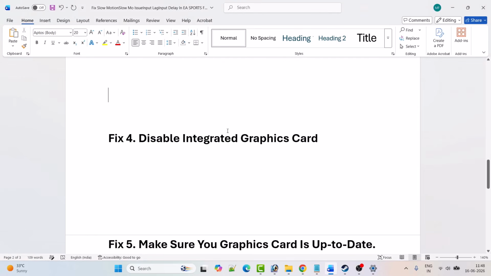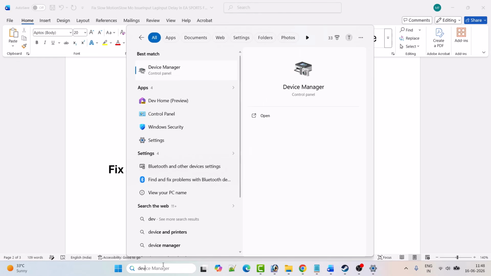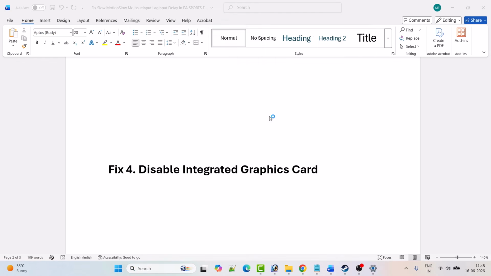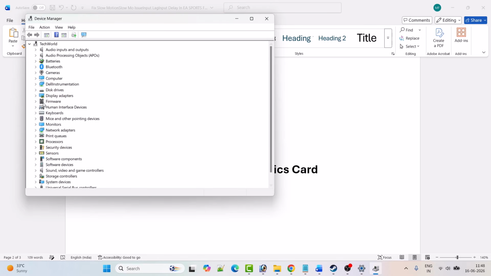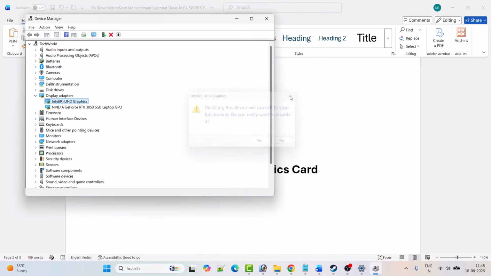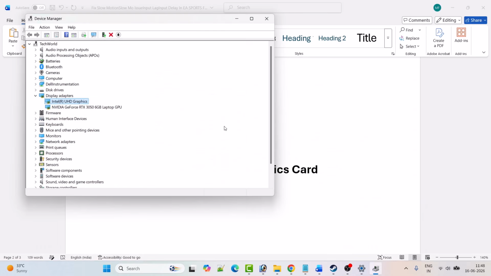Fix 4 is to disable integrated graphic card driver. So in Windows search type device manager and open the device manager. Then expand the display adapters and here you will see the integrated graphic card driver. Just right click on it and then select disable device and then click on yes to confirm. And after disabling the integrated graphic card driver, go ahead, relaunch the game and check. And after playing the game, don't forget to come back over here and enable the integrated graphic card driver.